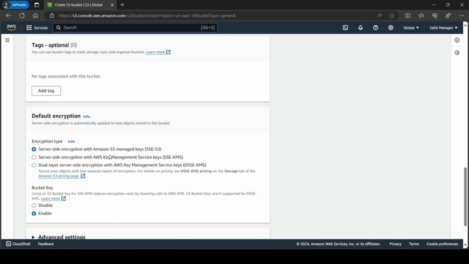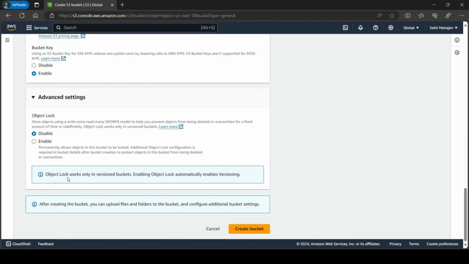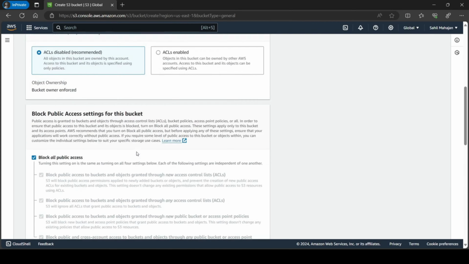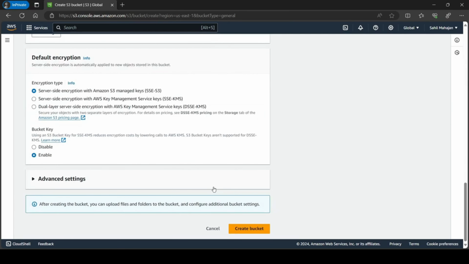Again, we're going to keep this to the default. Our bucket key is going to be enabled. If we come to advanced settings, we only have one setting available, which is object lock, and we're going to keep that as disabled. Again, we will go over all of these details in detail, but basically I have left every single thing as default. The only thing that I have done is give it a name. Now hopefully, if this name is available, we should be able to create a bucket.